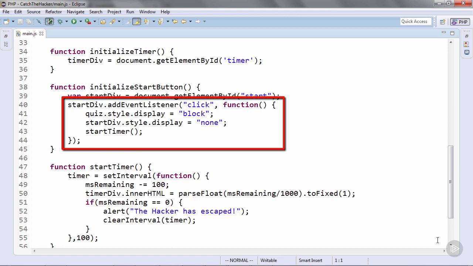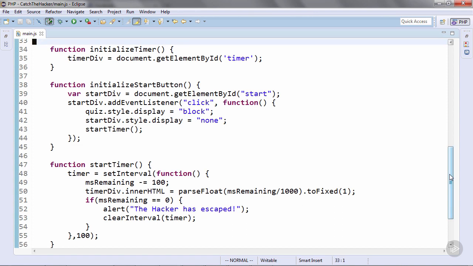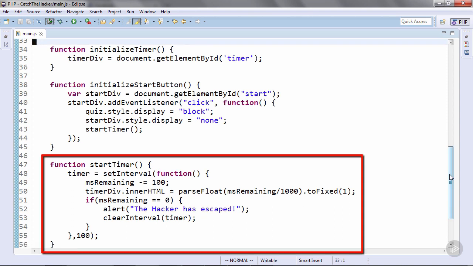It updates the quizDiv's display to block, which will make it visible. At the same time, it also changes the startDiv's display to none, to hide it. And then it starts a timer. So let's jump down to the startTimer function.